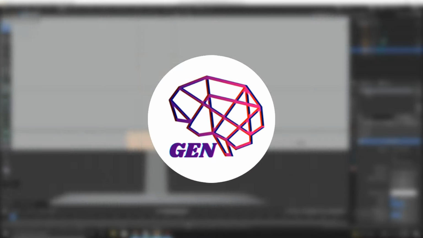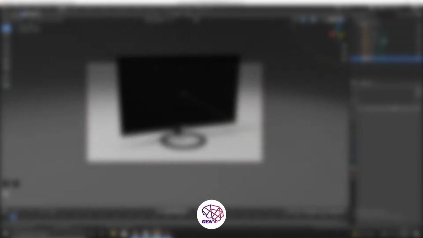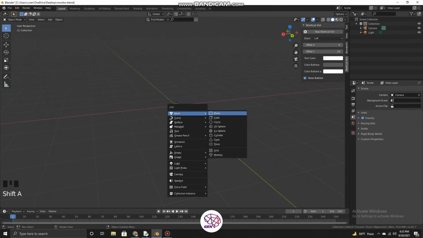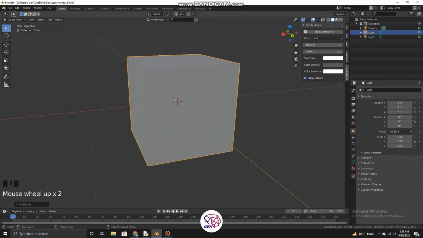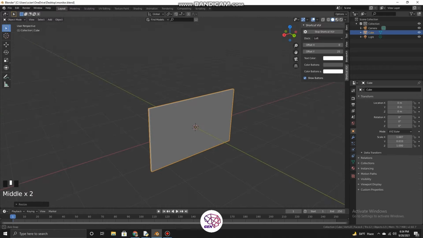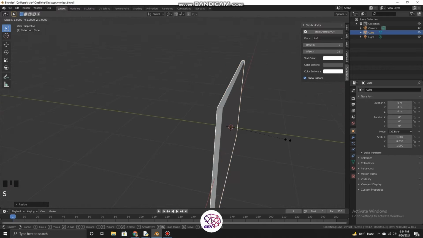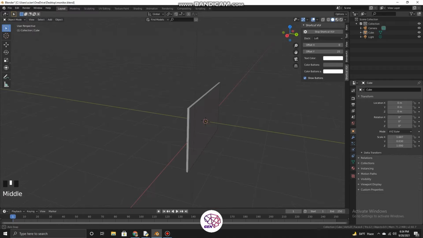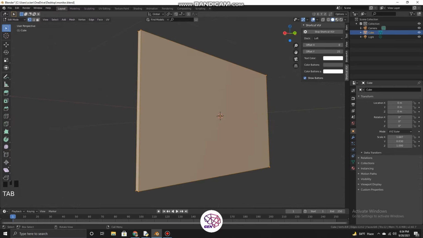It's really quite easy. So without wasting any more time, let's start our today's video. First, add a cube and scale it to the shape of your monitor. Cool. Now go to edit mode and press Ctrl plus R to insert an edge loop.